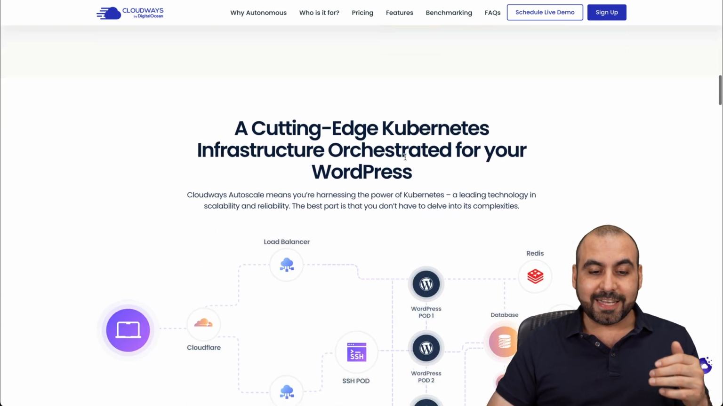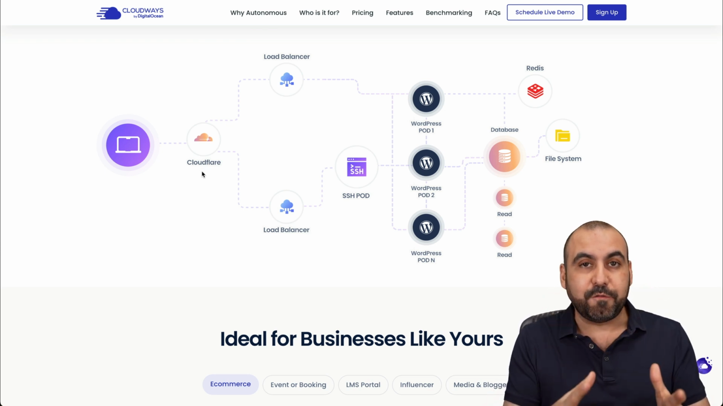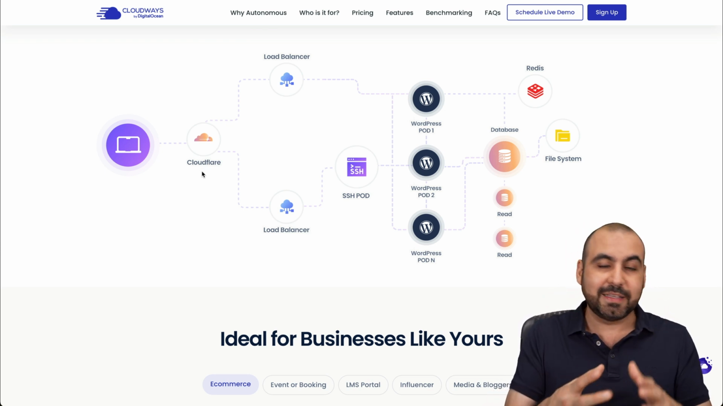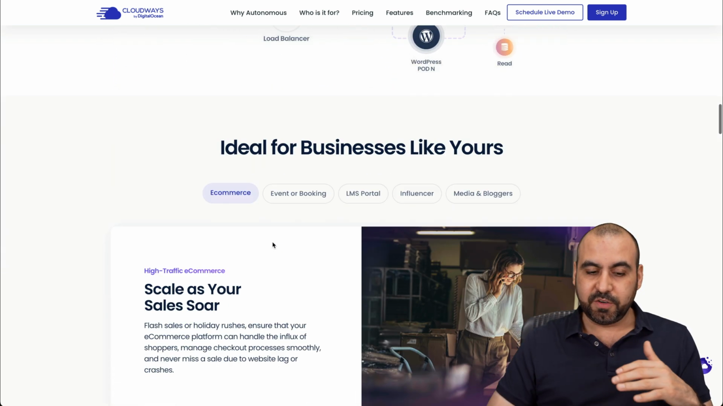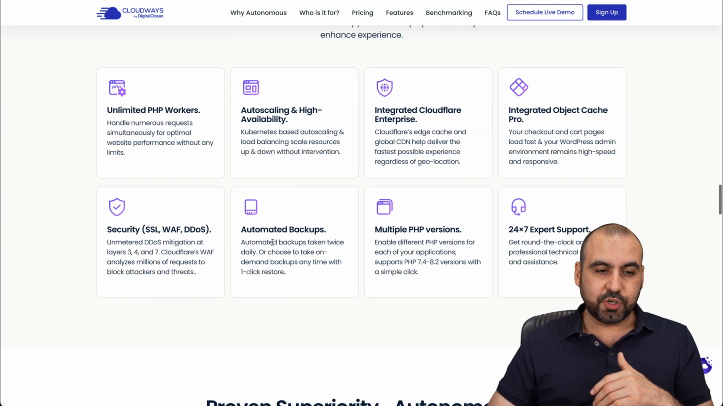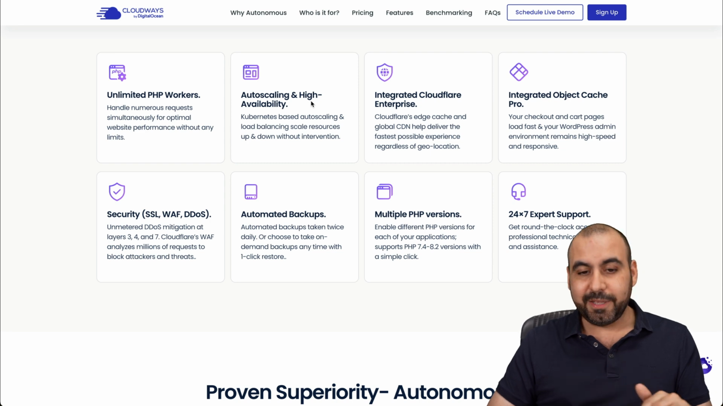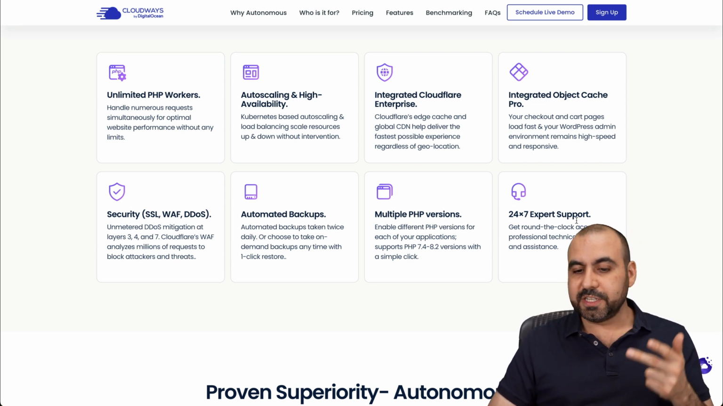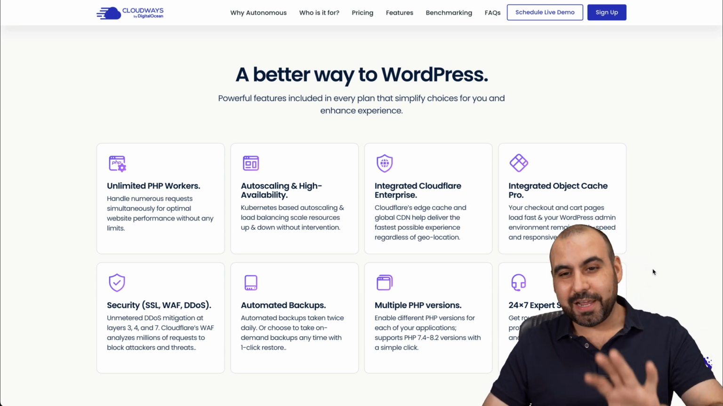Things you need to consider is that it includes Cloudflare Enterprise features in this. So just by having those features, I think it's fantastic. I mean, you got me sold just by having that. It has load balancers and a bunch more features. Now let me go down here to show you the rest of the features. You get unlimited PHP workers, auto scaling, high availability, integrated with Cloudflare Enterprise. This is awesome. Integrated Object Cache Pro, security, automated backups, multiple PHP versions, and 24/7 expert support. What more can you ask? So all that's included in Cloudways Autonomous.